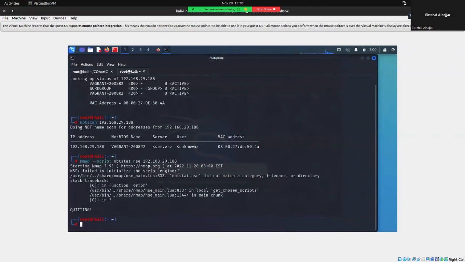Okay, I haven't initialized the script engine yet. Just give me a second. Let me see what was the command for that. Okay, I wasn't looking. Just give me a second. I think it is fine. Did we miss something? nbtstat.nse. Let me check if it's in there.